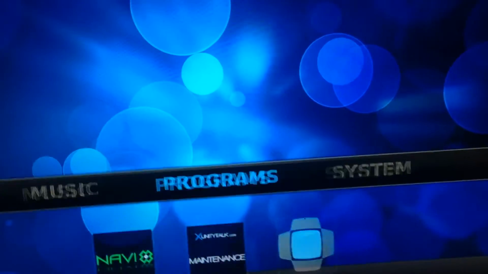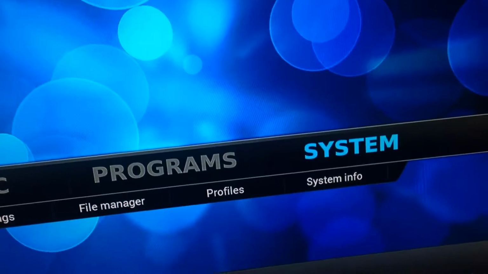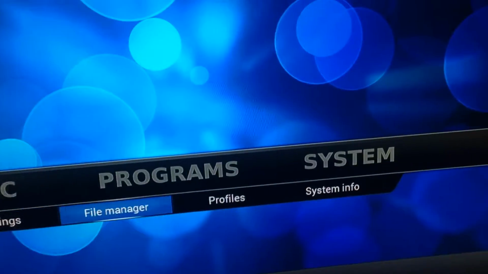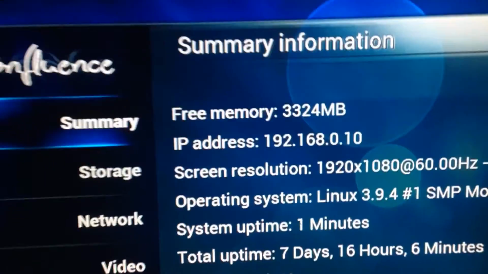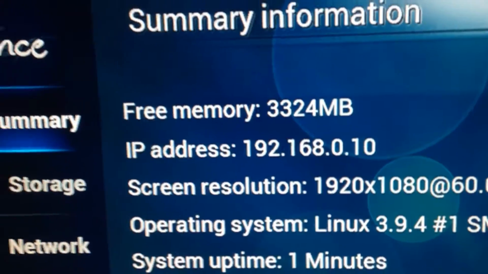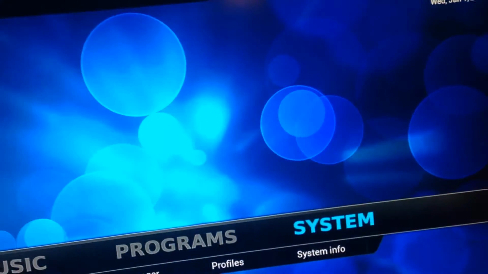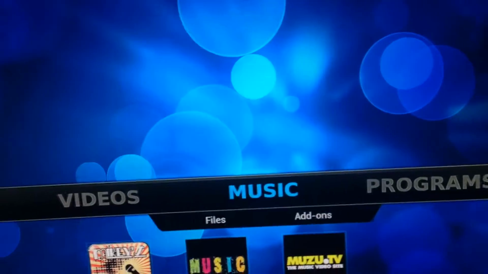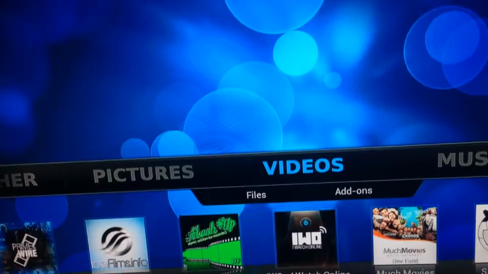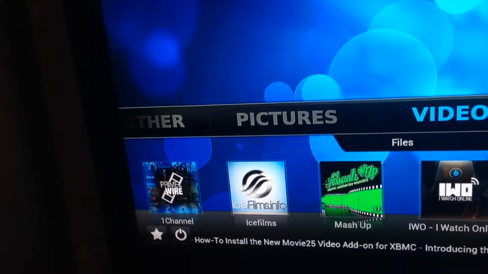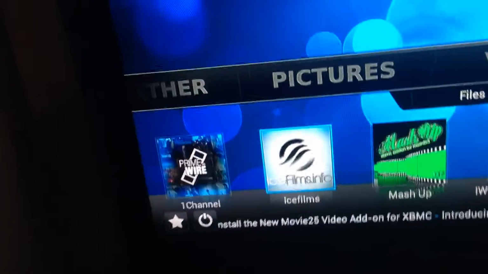And the one important thing is just make sure in your system info that you are connected. Look up there and make sure you got an IP address. If you don't, it's not going to work. When I send you the box, everything should be running. You shouldn't need any problems. Plug and play.